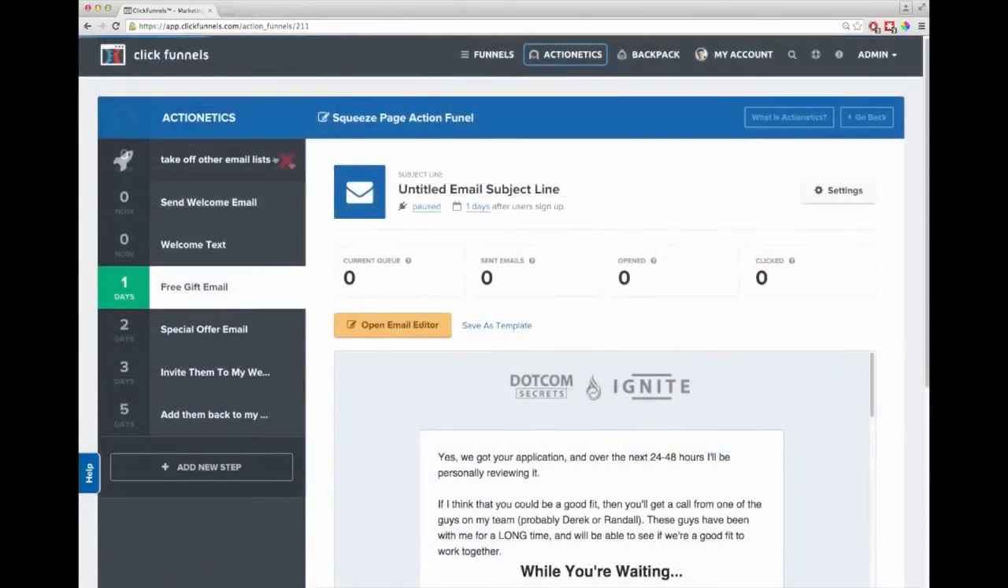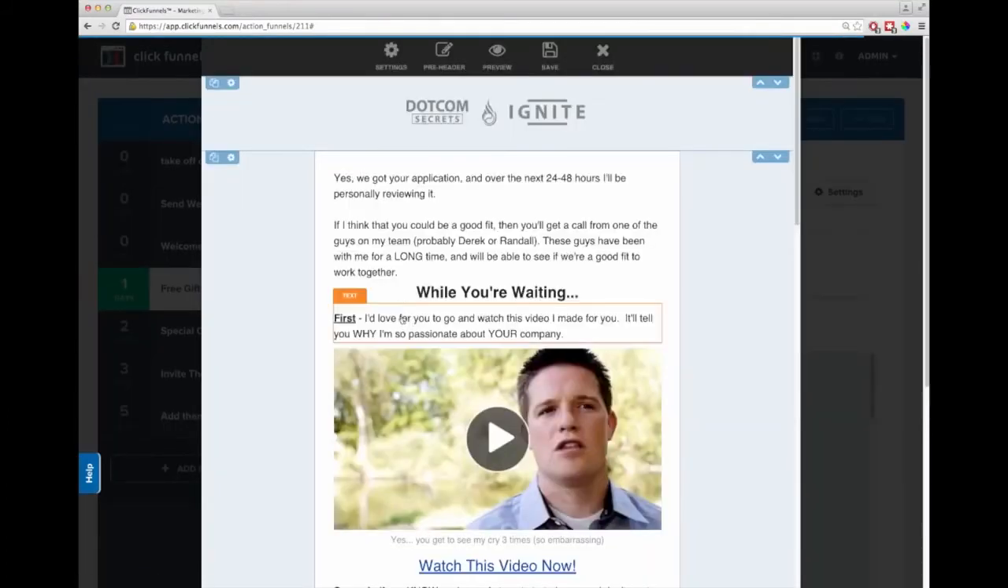Now, as you can see, it'll show me how many people currently are in this step in the queue. Maybe there's 10 people here, 30 people here, 100 people here, 5,000 people in this step. It shows me how many people are in the queue for this step, how many emails have been sent, how many have been opened, how many have been clicked, so you can see what's happening here. And I click right here on Open Email Editor, and I can edit this email.